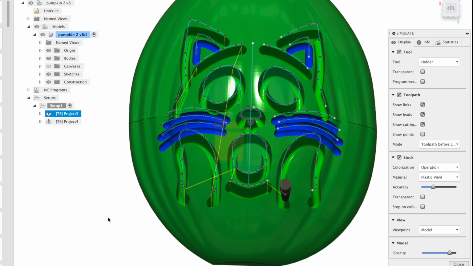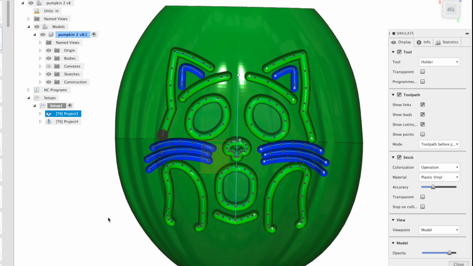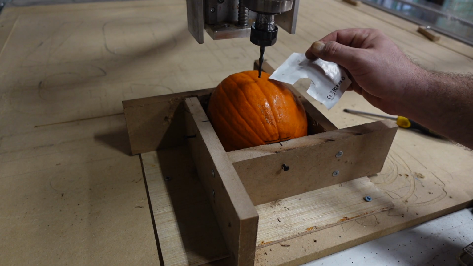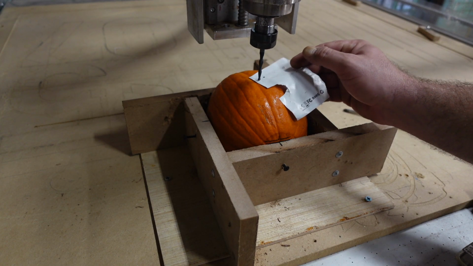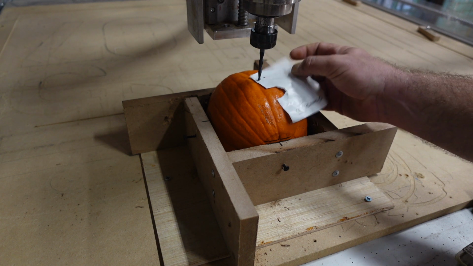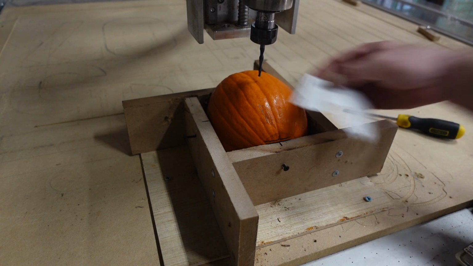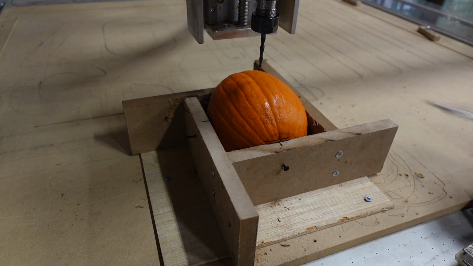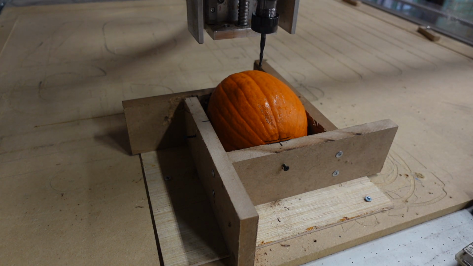Since the simulation is looking pretty good, we're going to go ahead and set up in the machine. I've marked my X and Y midline on the box, so I can go ahead and get a zero off of those, and then just touch off of the top of the pumpkin to get my Z0. I have no idea what kind of speeds and feeds to use for pumpkin carving, but honestly, I don't think it's going to matter too much.